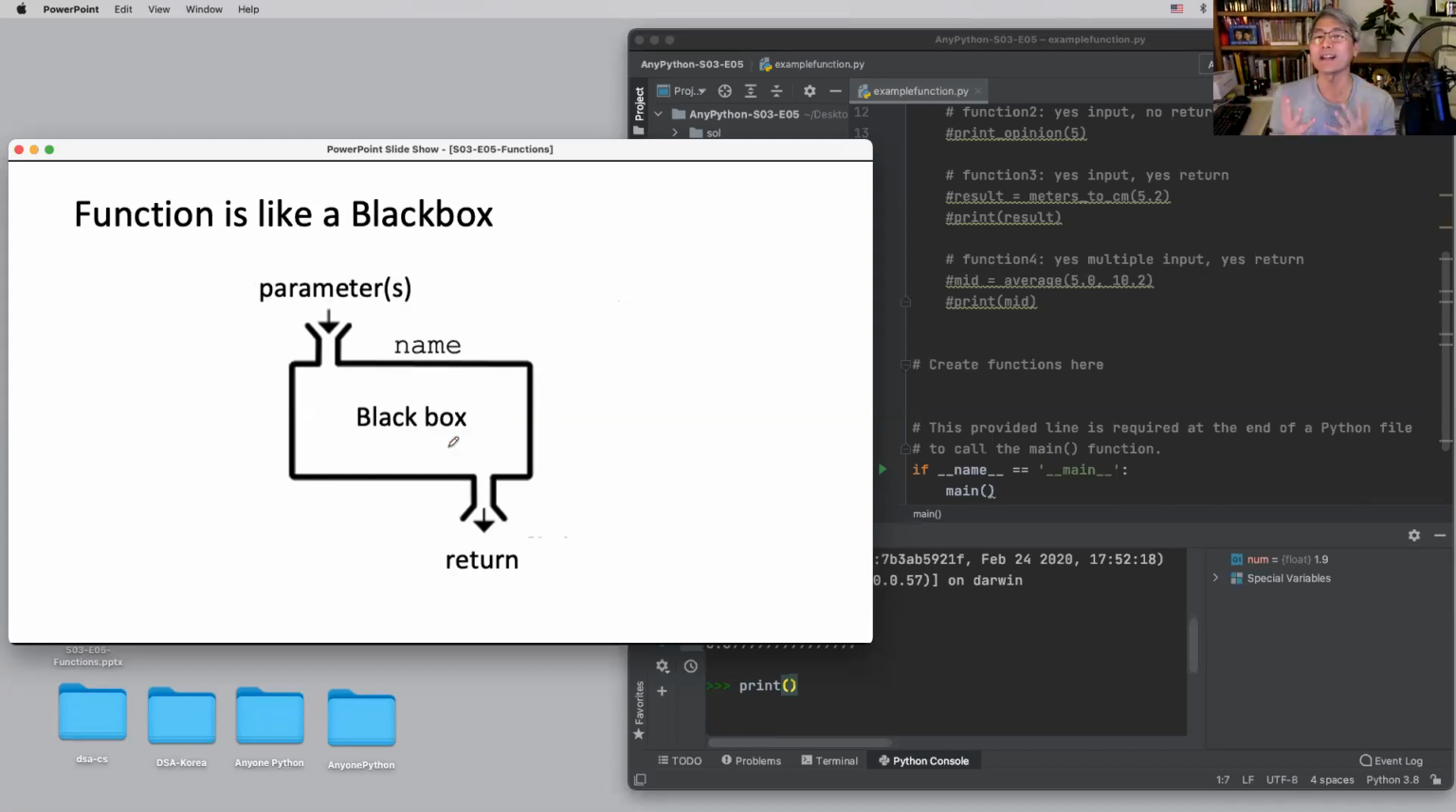Okay, so in our Python program, instead of input, we are going to say parameter. Please remember at least the name of this parameter value. The parameter is the input. And also there is an output, which is the return value, return. So instead of output, we are going to use return. Then this function should have a name. So there is the name. So from now on, I'm going to use the black box as an analogy.